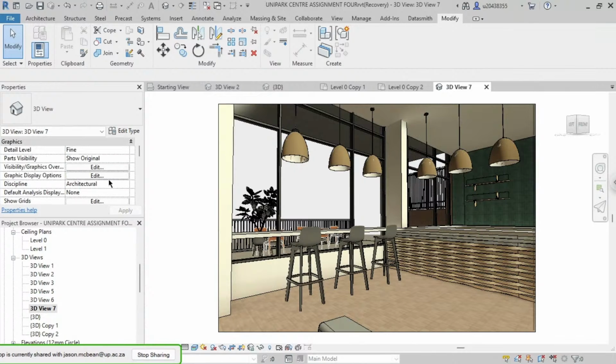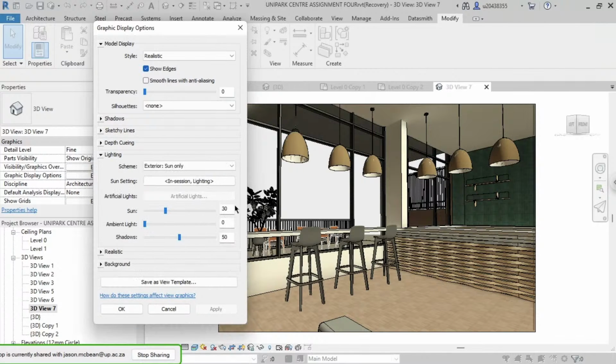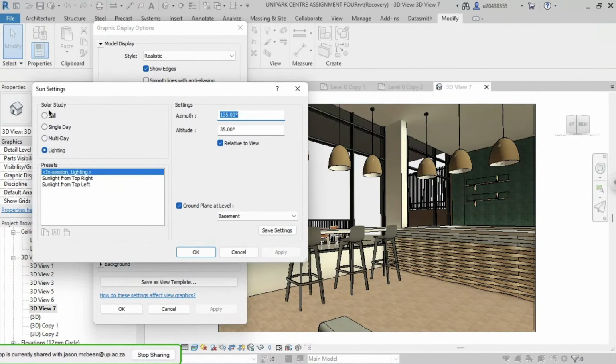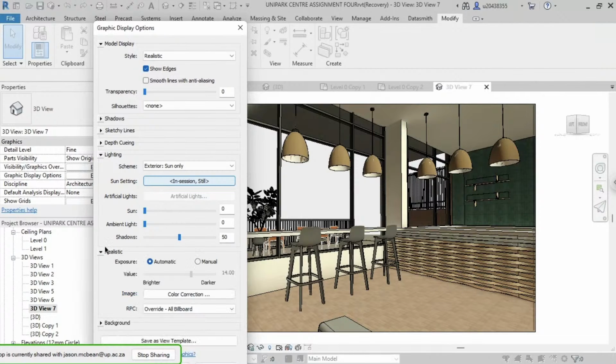I want to do it for the floor plan view. These views I do want my shadows and everything. Lighting. Still. This doesn't affect this at all. Realistic, so maybe in realistic. Manual. Automatic. Manual.